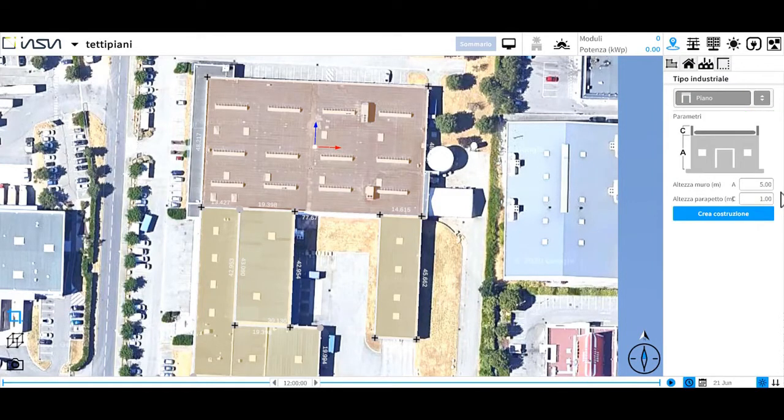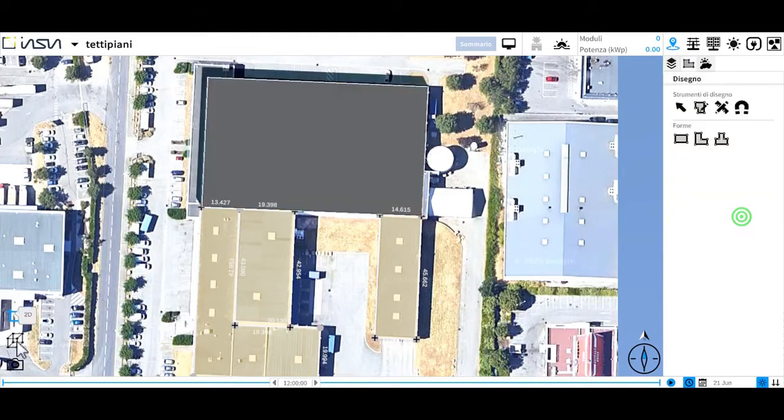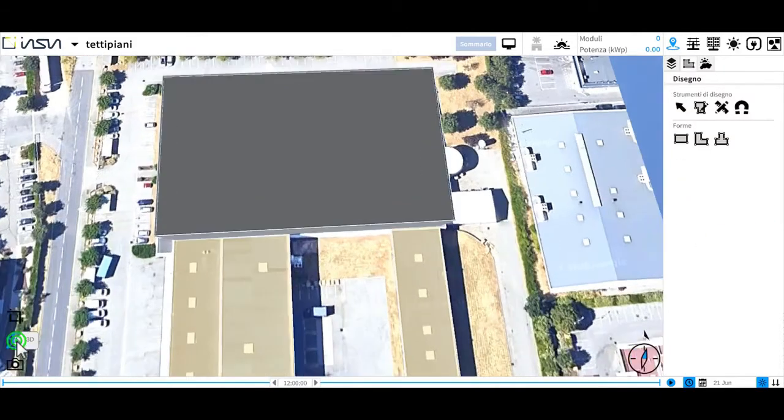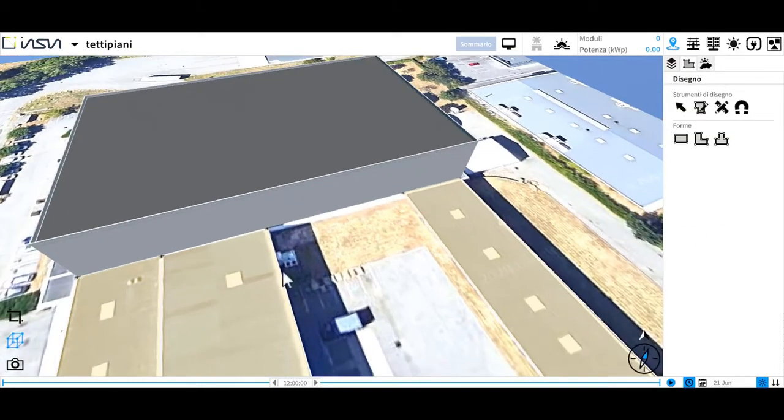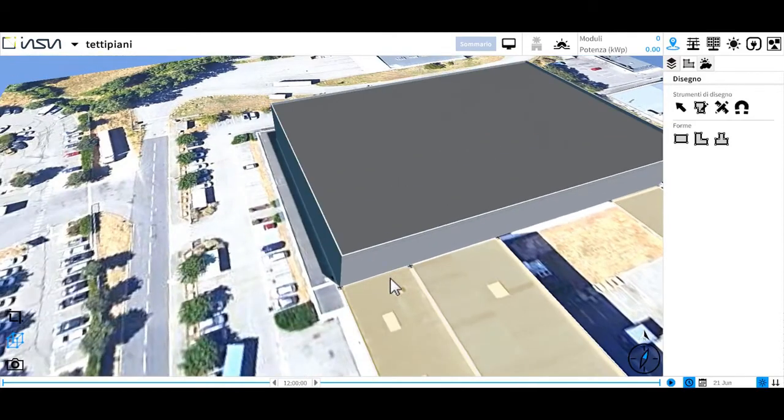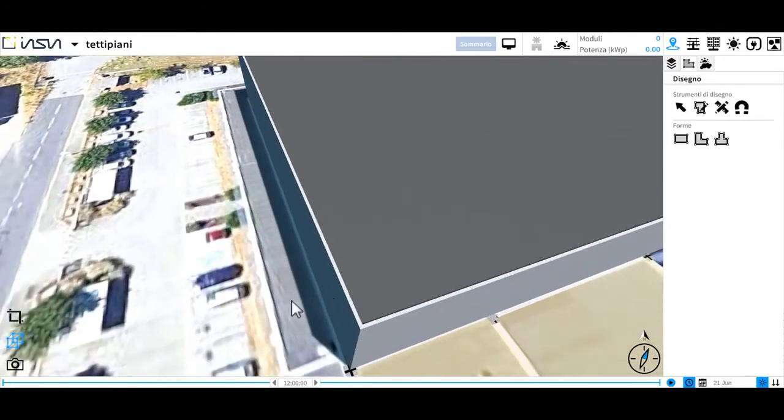Now the procedure is very simple. We only have two parameters to enter: the height of the wall, and the height of a possible parapet. Once we have entered the required data, we simply click on Create Building. Selecting the 3D mode, we can see that inSun has already created the building with all the required parameters.